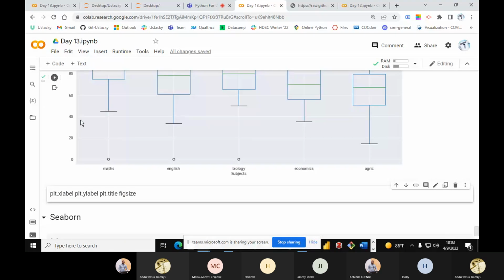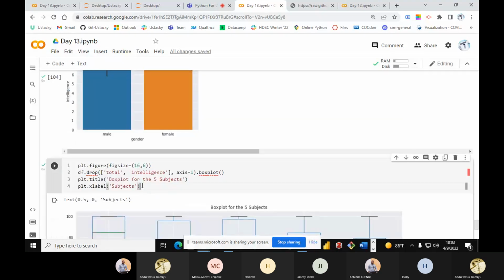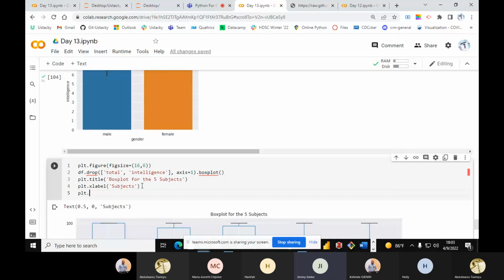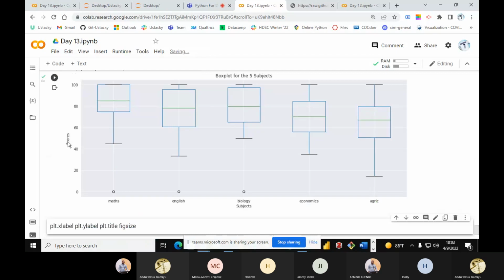Then we can give our y-axis a label as well. What label should we give the y-axis? plt.ylabel. Scores. Exactly, we should call it scores. You can see we have our scores on the y-axis now.